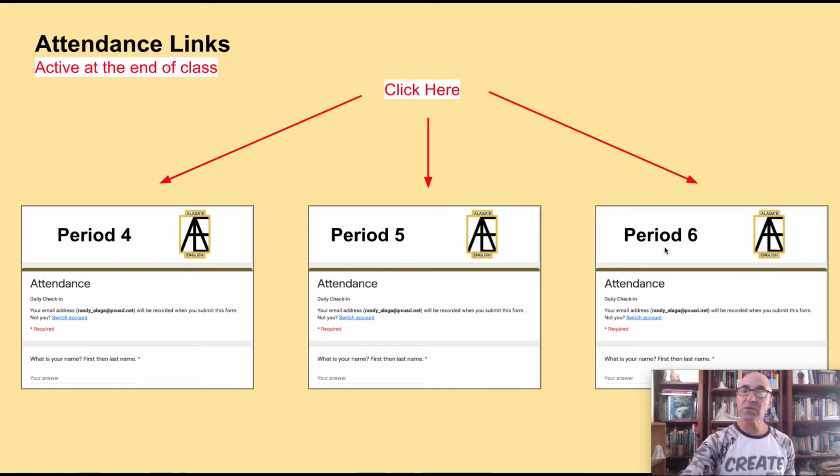Now, if they go to it too early, nothing happens. There's no link. But when I dismiss class, I make the link active, and I keep it active for 5 minutes after dismissing. That means if they come to this page 10 minutes late, it will no longer be active. It's only active for the 5-minute window.